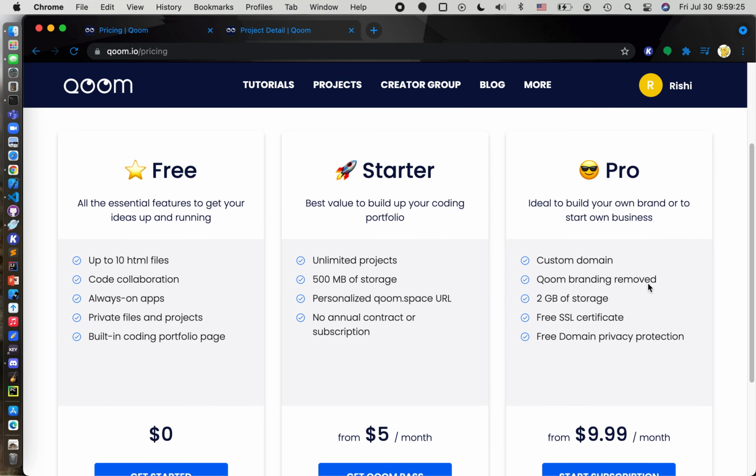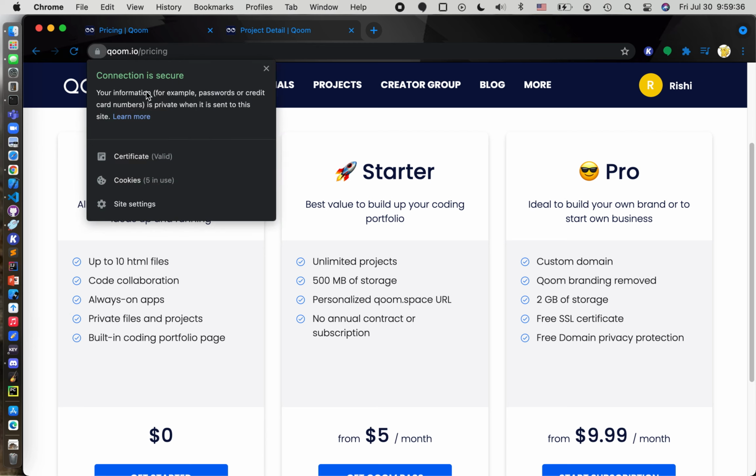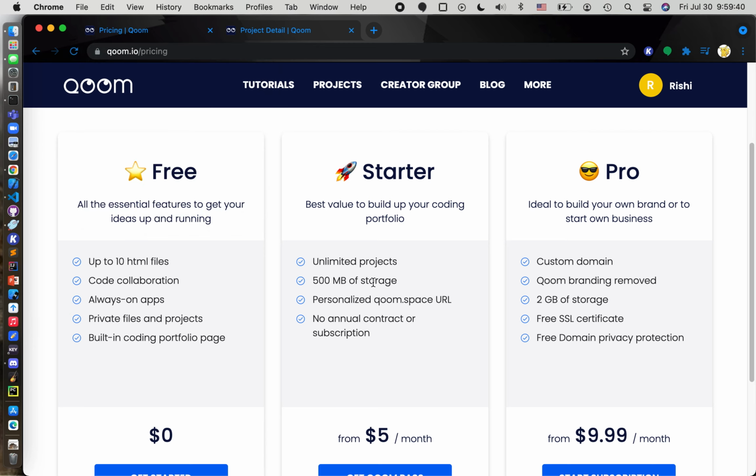And the Pro plan finally has a custom domain. Qoom branding is removed, 2 GB of storage, free SSL, and free domain. So this is like you'll get your standard encryption and everything for free. You'll get your own website. You'll get your own everything. The starter plan is like you'll be able to edit this so it says whatever your name is.